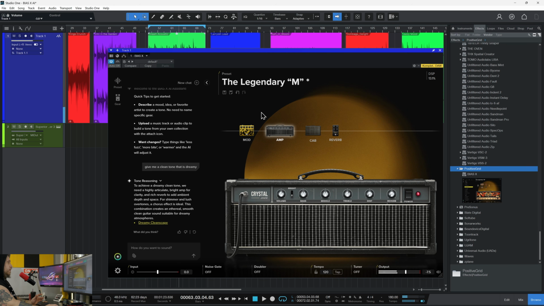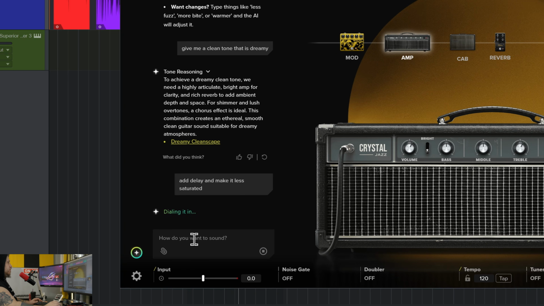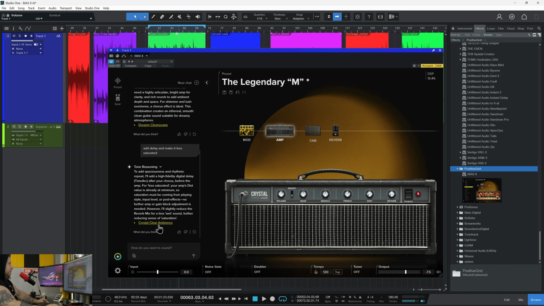All right, so it works pretty good, right? And then what I could do is say, maybe add delay and make it less saturated, maybe. Let's try that. All right, so there we go. I'll just click this to load it up, see what we got now.